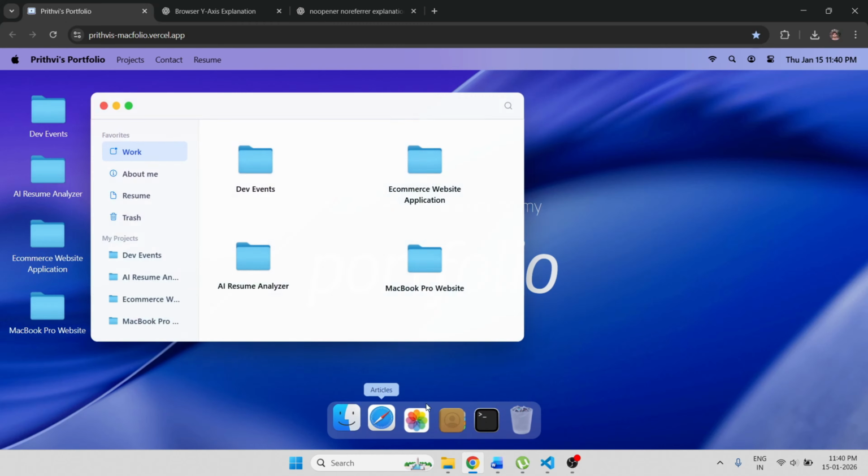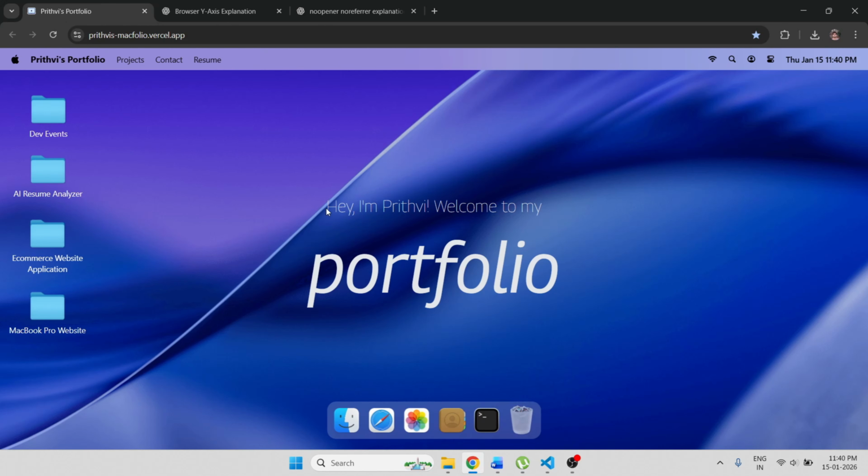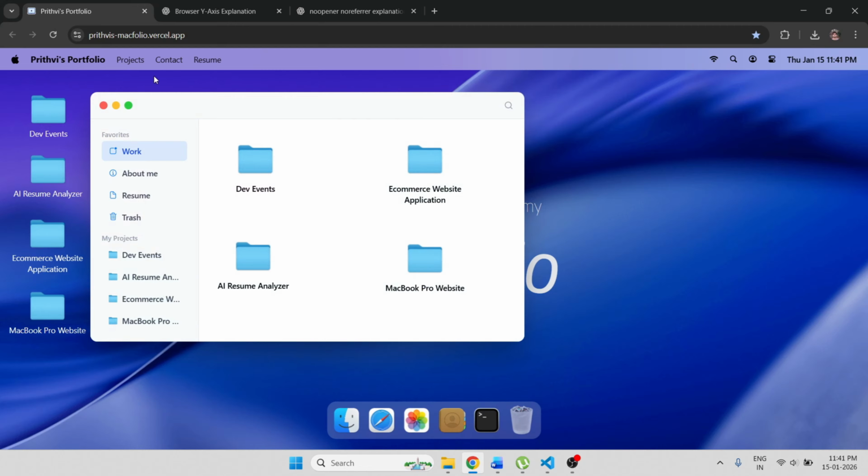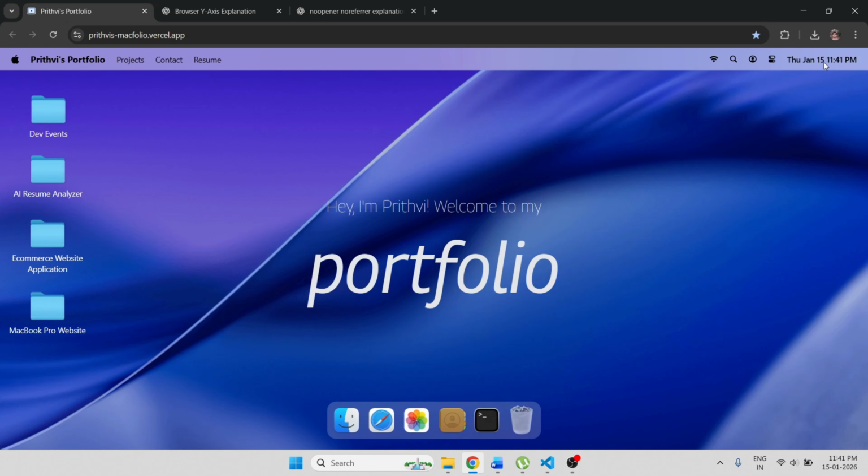This past week, I've built my Portfolio website, and it's not just any kind of Portfolio website, it's a Macfolio, that is MacBook style Portfolio. When you open this website, you're taken to the home screen where you see this beautiful animation which says, "Hey, I'm Prithvi, welcome to my Portfolio." You have a working nav bar at the top which has the important folders and resume. It also shows the current date and time just like any laptop.